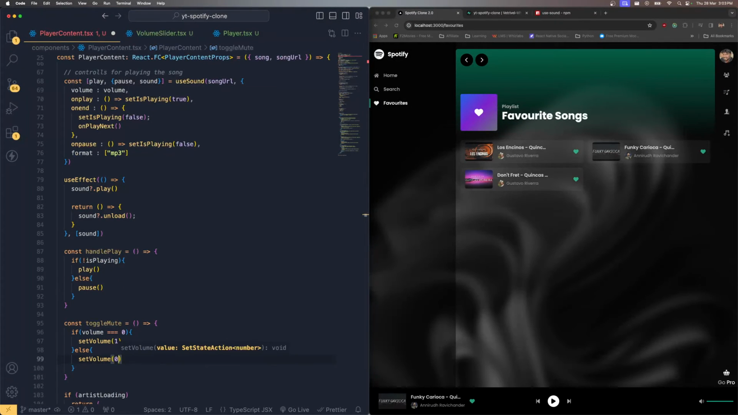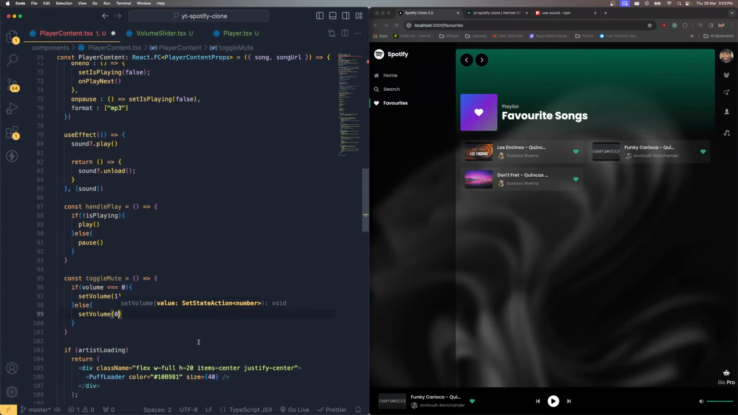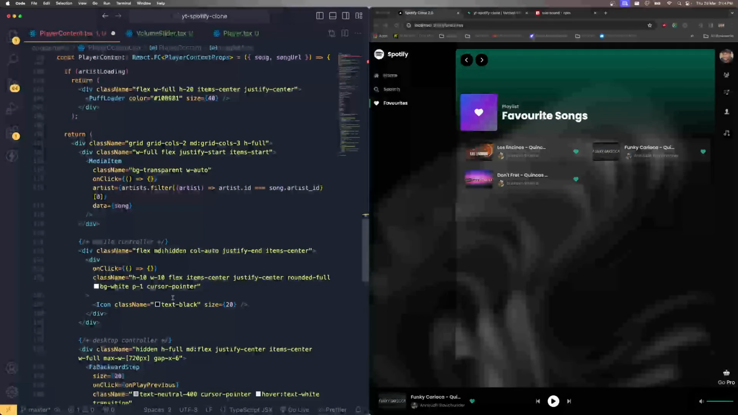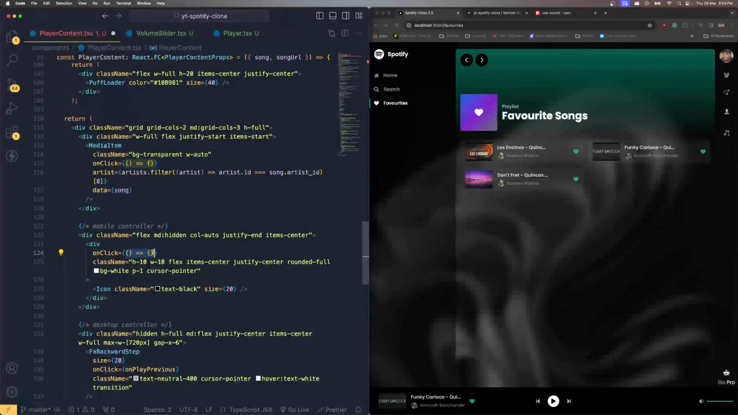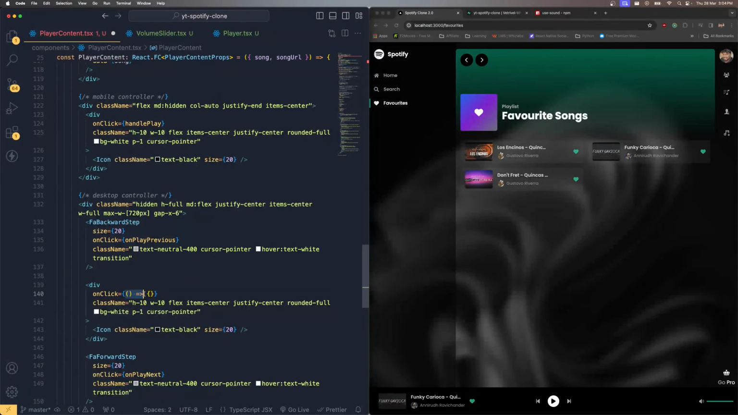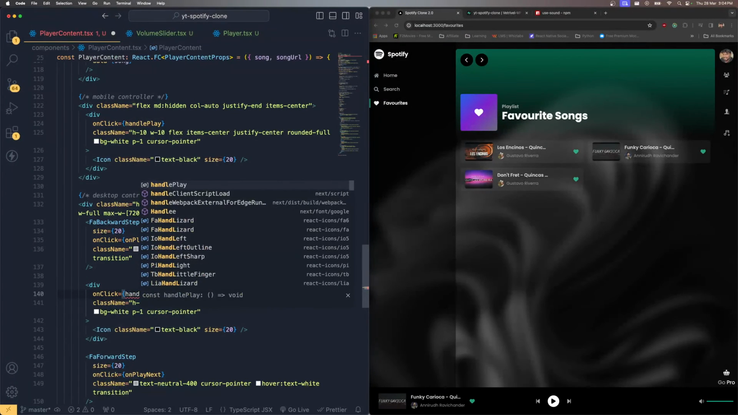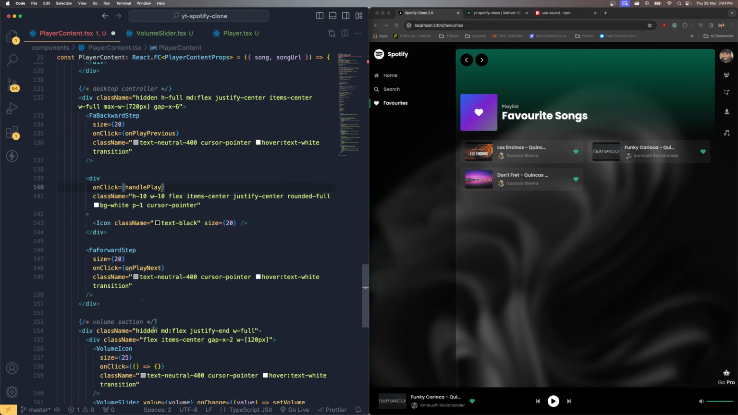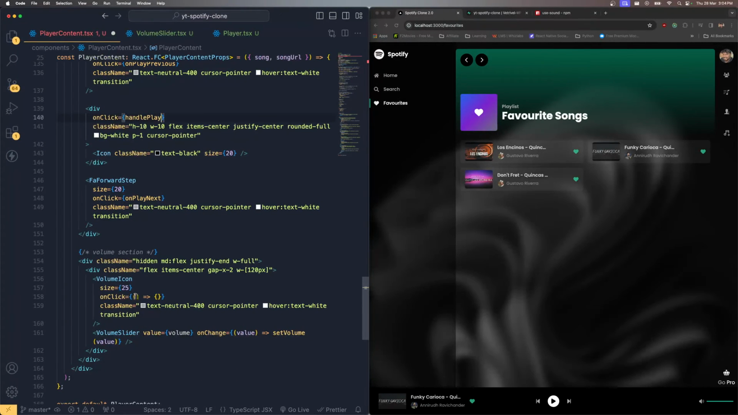Now all I have to do is to go ahead and call this handle play and the toggle mute in the respective events. So this is the place. I'm just going to say handle play, and over here also I'm just going to say handle play, and for this volume icon I'm just going to say toggle mute. Save the changes. All right.